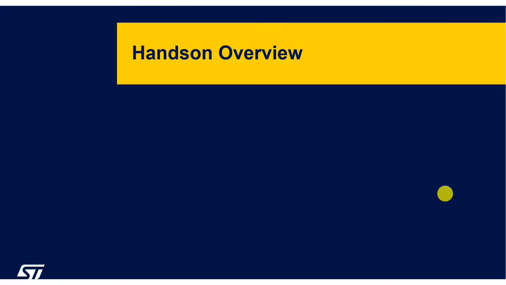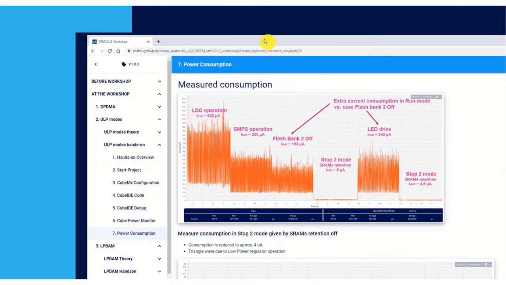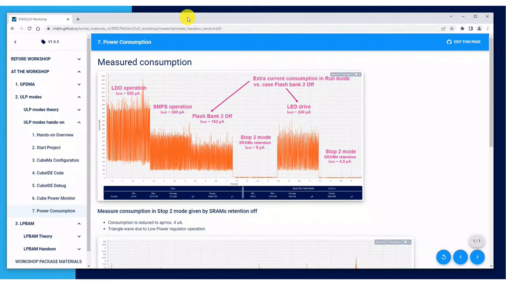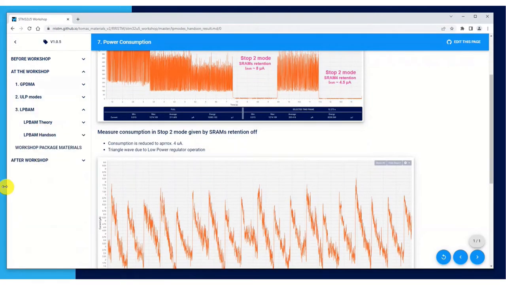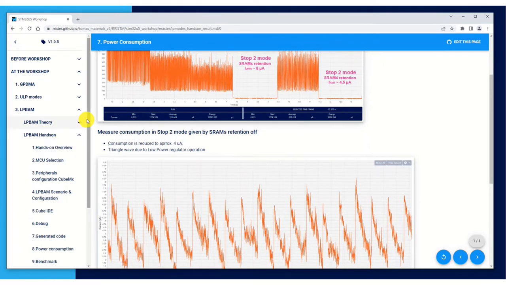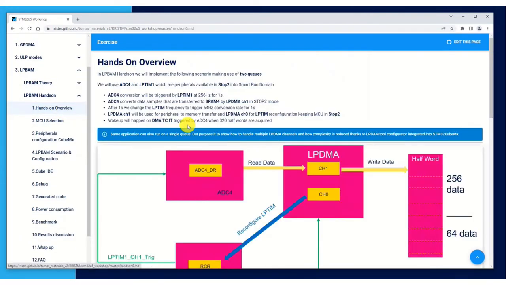So let's dive into the hands-on so we can actually see how this is used. And at this point, what I'm going to do is swap to the cheat sheet because it's probably going to be easier to follow. So we're now at the LPBAM hands-on section. And if I just give you an overview of what we're trying to achieve first.